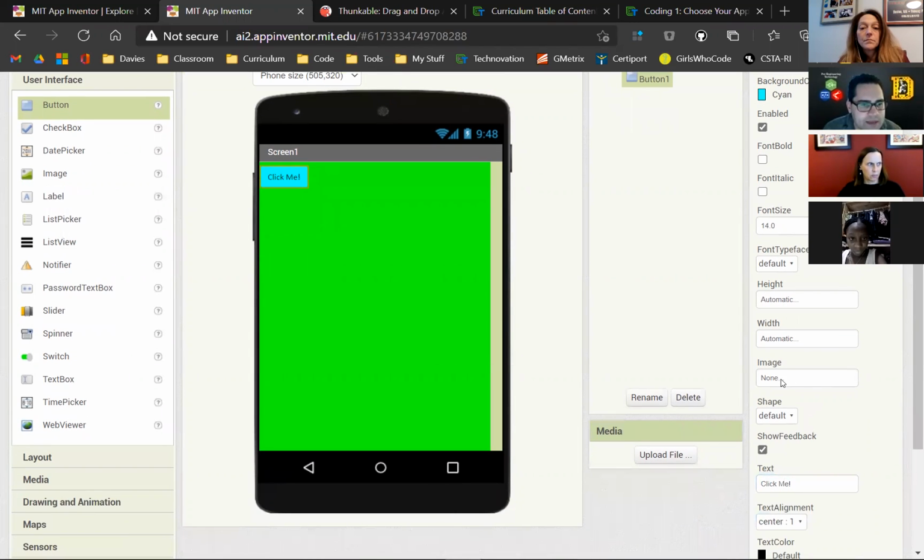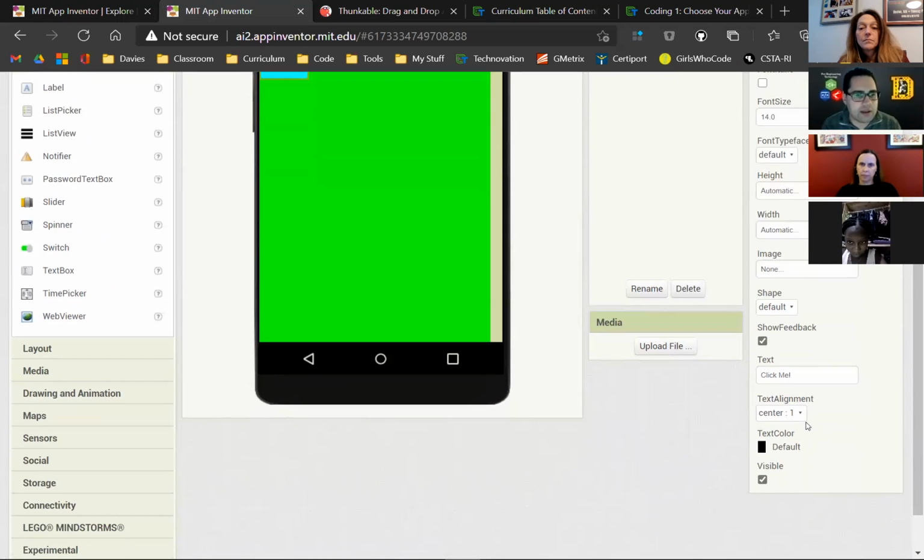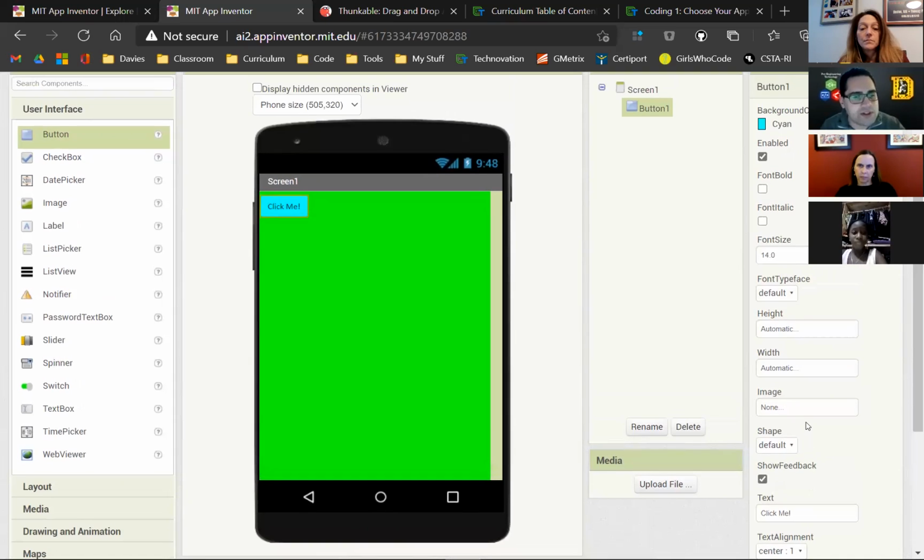If you wanted to have a picture, which is probably going to be very common in some of your apps, maybe a little house icon because it's the button that brings it back to the home screen or something like that, you can add an image to the button also. Change the text color. There's a number of different properties that you can look through and experiment with to change the look of your button and things in your app.